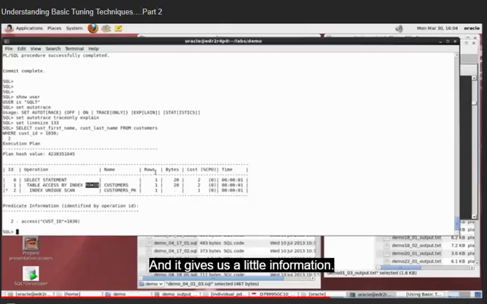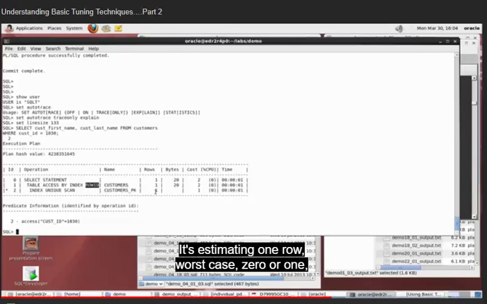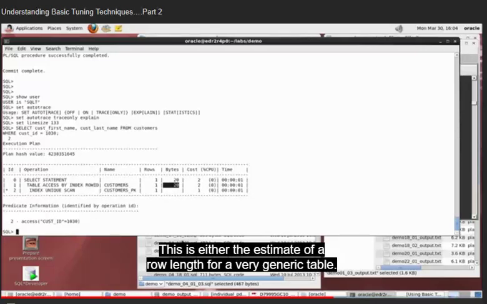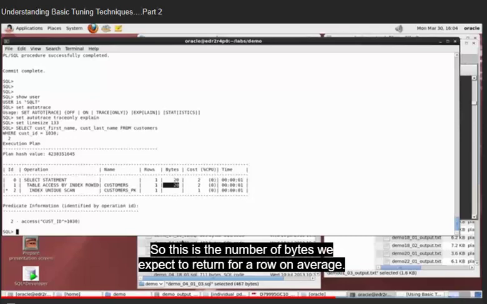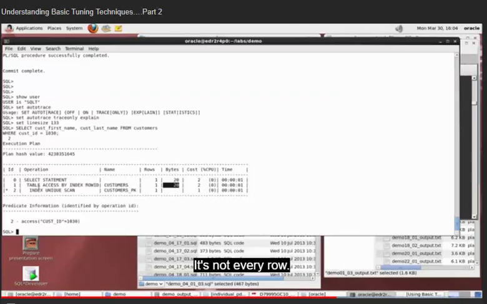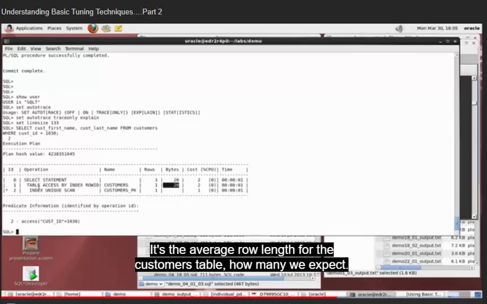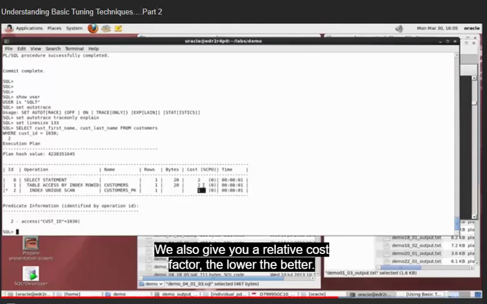And it gives us a little information. These are estimated statistics. It's estimating one row, worst case 0 or 1, so it estimated 1, being a positive estimate. This is either the estimate of a row length for a very generic table, or we collected statistics and recollected statistics. So this is the number of bytes we expect to return for a row on average. It's not every row, it's the average row length for the customer's table. We also give you a relative cost factor. The lower the better, okay?